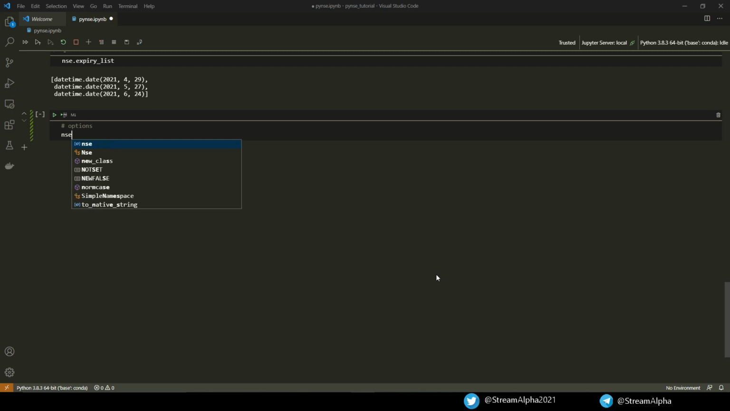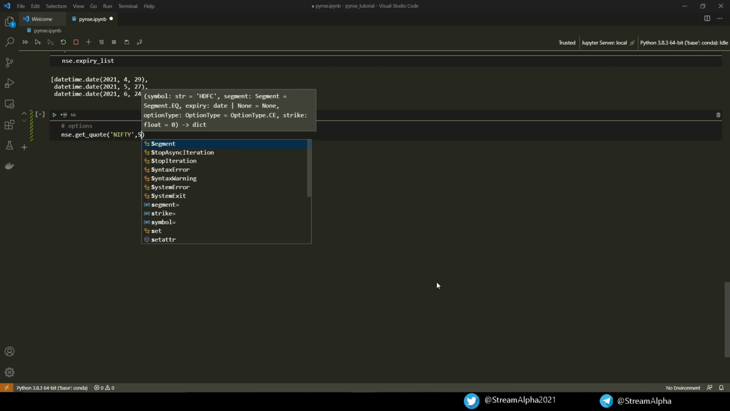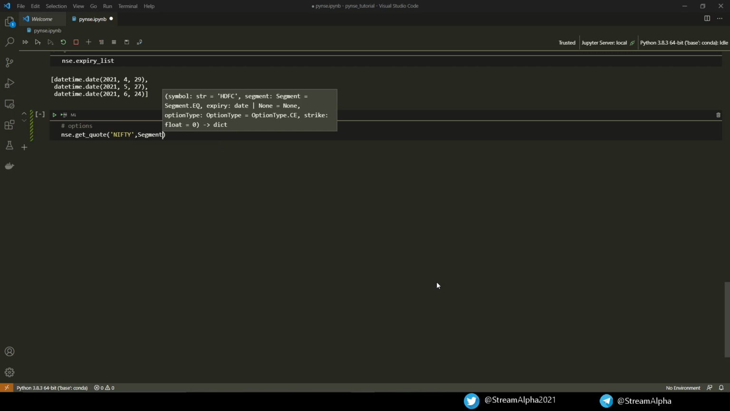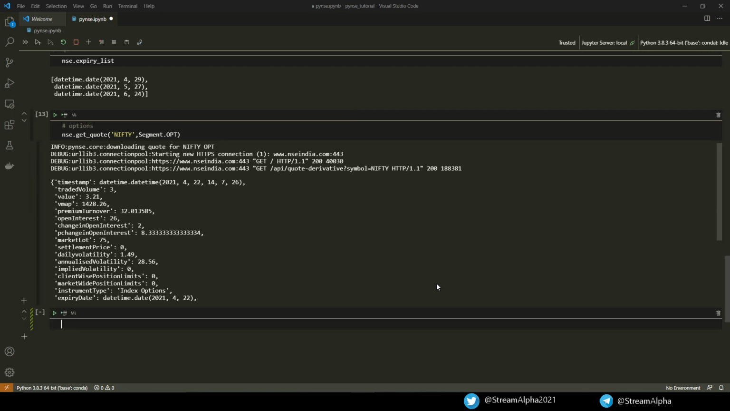Type nsc.getcode, symbol Nifty, segment opt. We don't know the expiry date, we don't know what strike prices are there, default option type call. Just run once and let's see what we get.